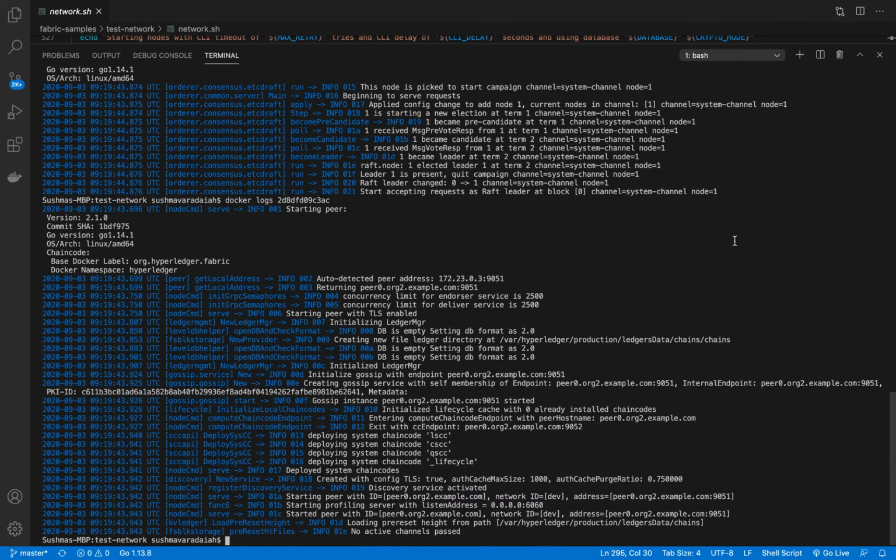Until this point, we have brought up the network, which contains three containers. These three containers represent different entities in the Fabric network, and those entities or peers belong to different organizations.